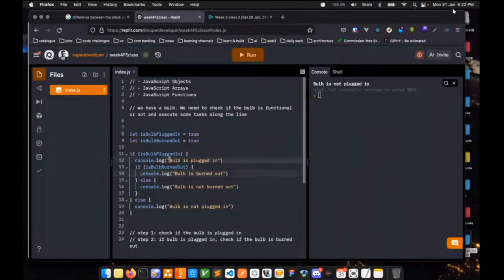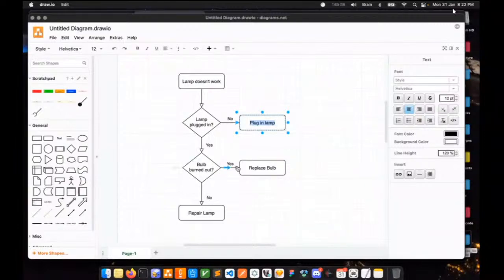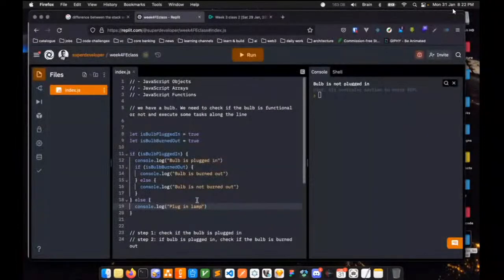but of course you can check if it's plugged in. I think that should be here. No, sorry, that should be in the else here. Plug in lamp, and then this replace bulb. You can have that in here, right? So let's test again. Let's see what we have.